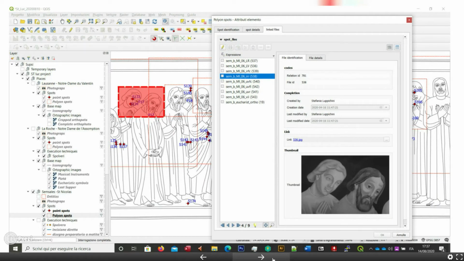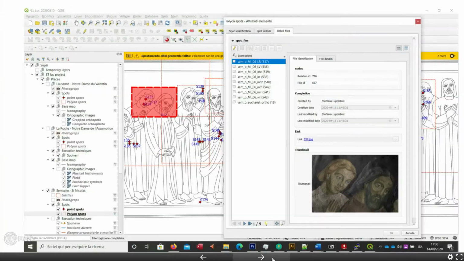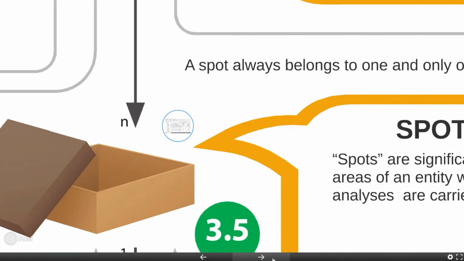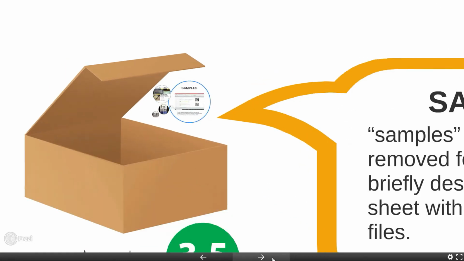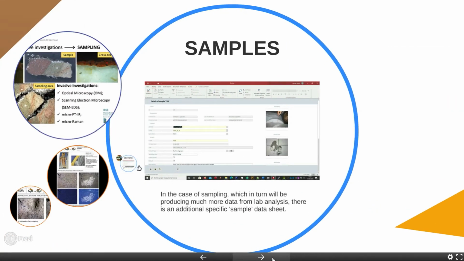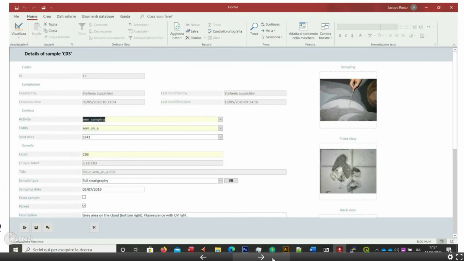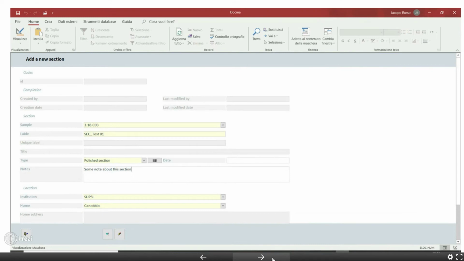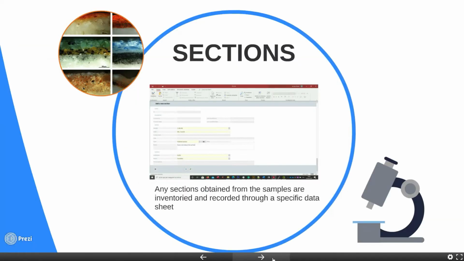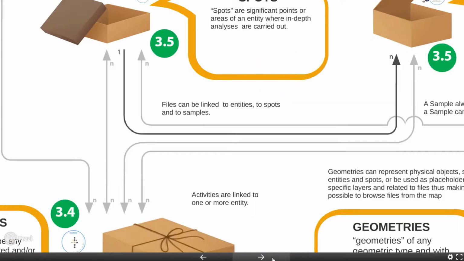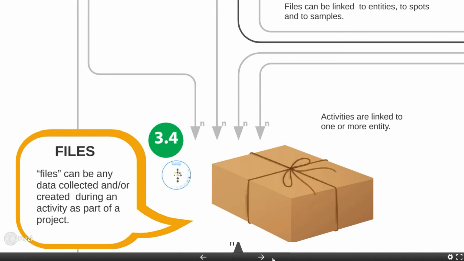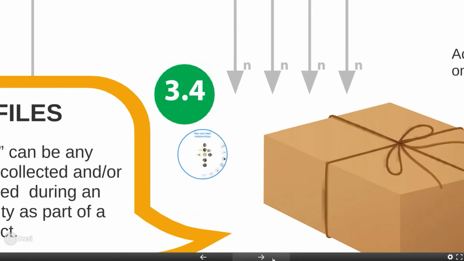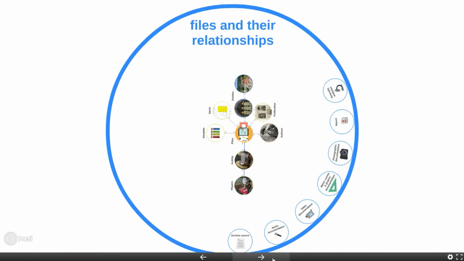Spots allow linking to the file. Typical files are data from point analysis and sampling areas. In the case of sampling, which in turn will be producing much more data from lab analysis, there is an additional specific sample datasheet. Sections obtained from samples have a datasheet as well, with the archival location, the archive and the place, to make them accessible in the future to other researchers. All data created or collected within an activity of the project are acquired as a file and are briefly described in a datasheet.